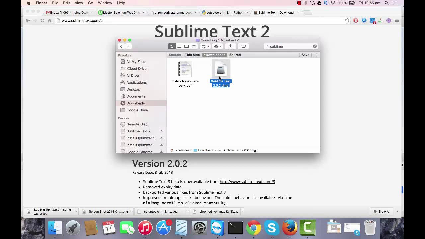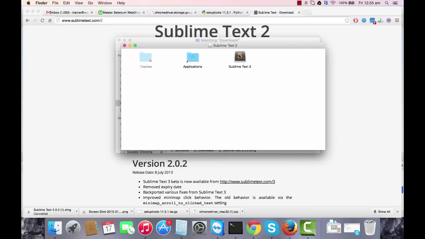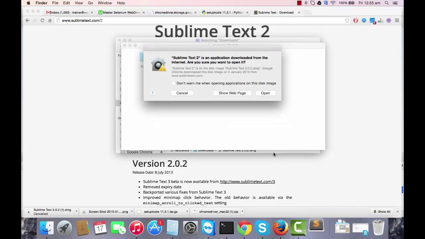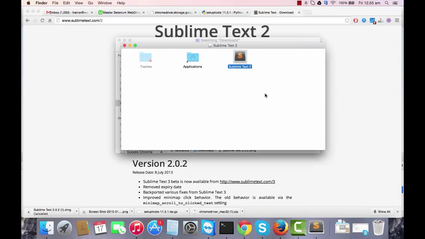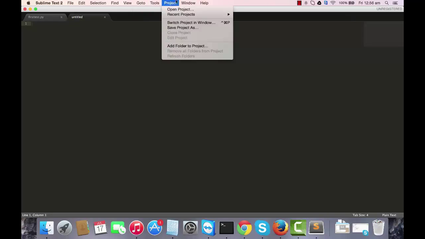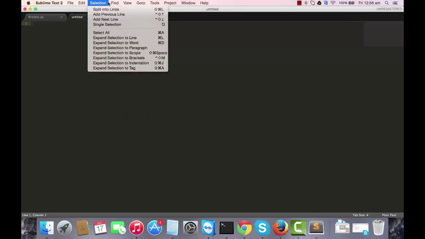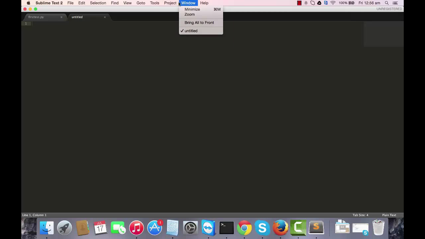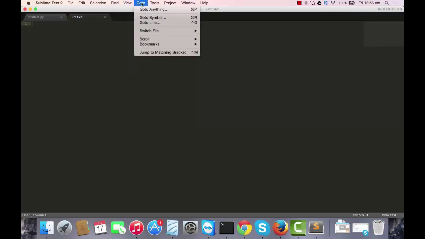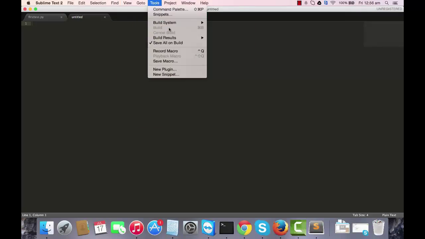I just double click on it, and this is Sublime Text. I already have it installed on my MacBook, so I'll just open it, and this is my Sublime editor. This is how it is going to look. Now here you can start writing the Python code, and you can even build it from here. It provides you an option for building the code as well. And there are many things I'm going to talk about once we start working on it.